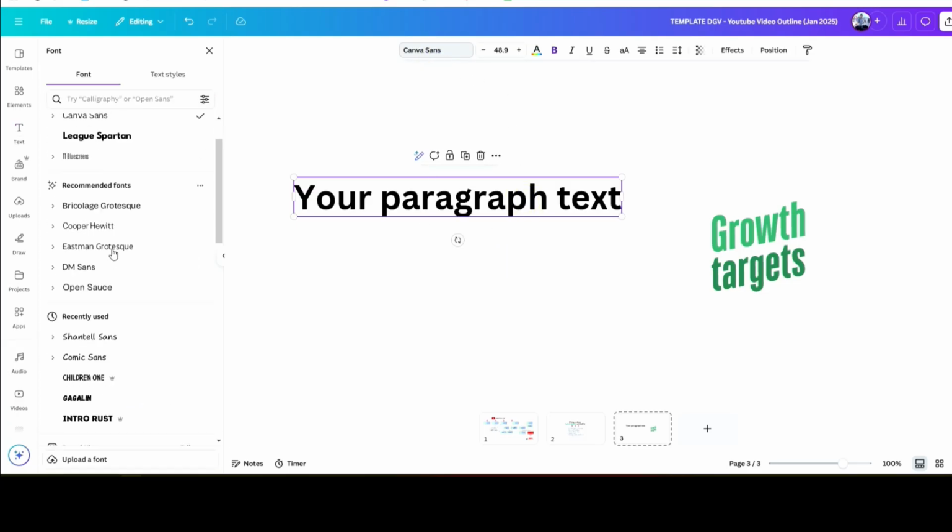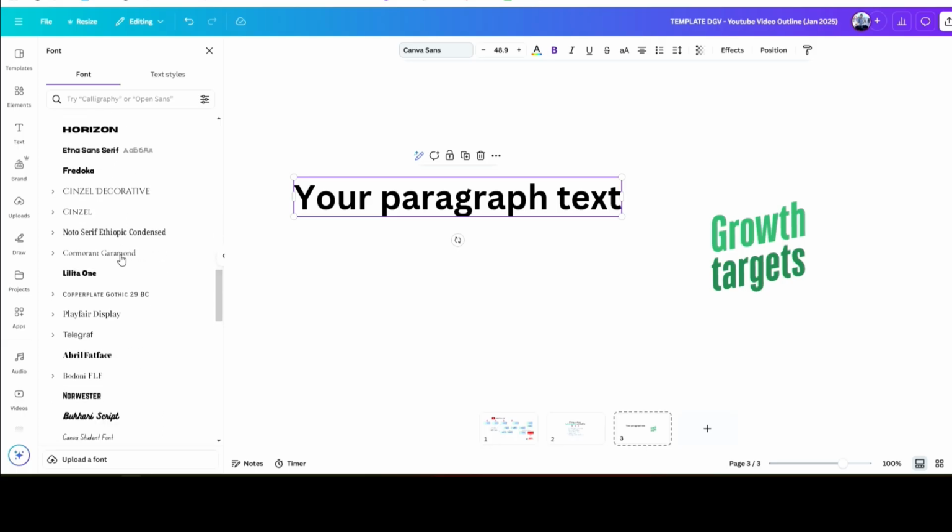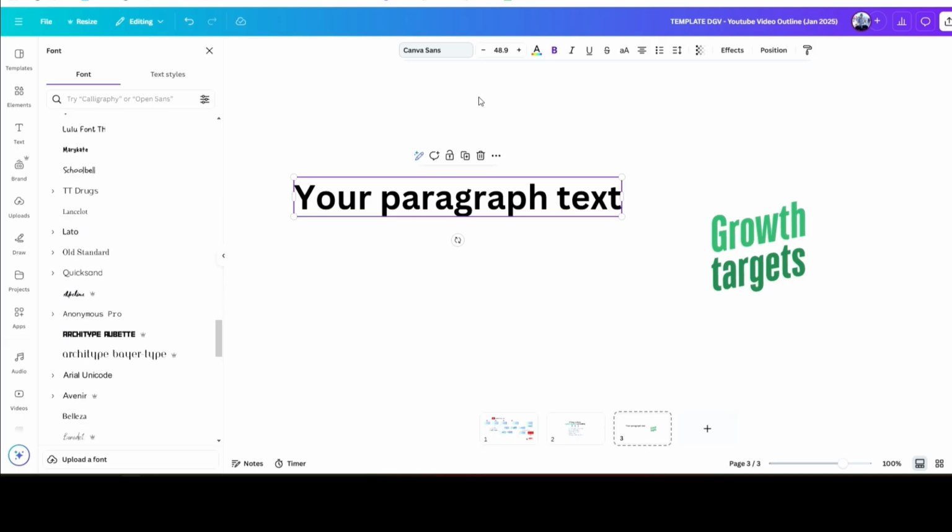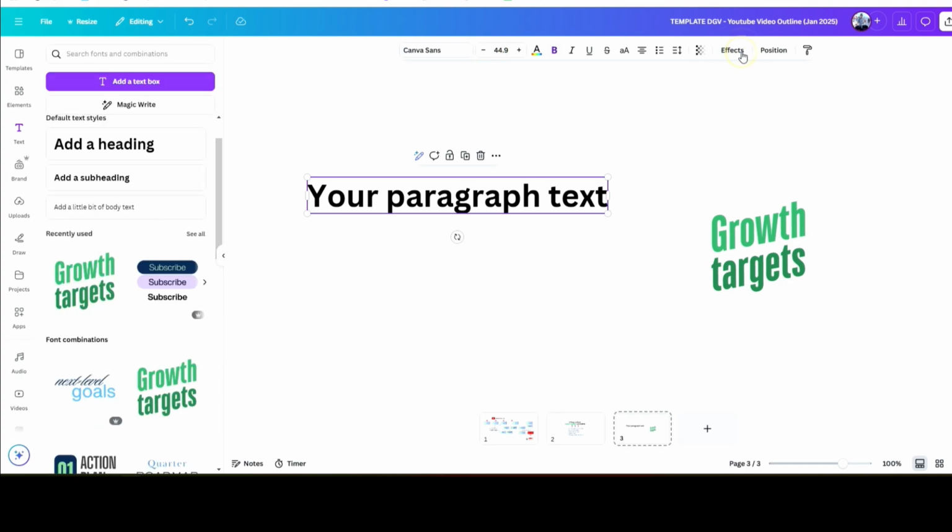There are so many different fonts that you could use here. Seems like there are 1,000 different fonts. On top of that, you can change the size around. And then what I really like about the text is also the effects here. If you have mine highlighted now, I hit effects.